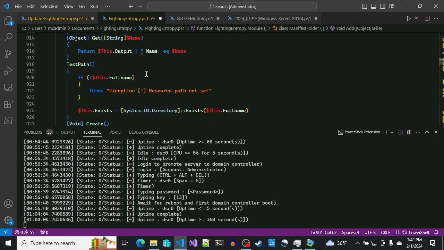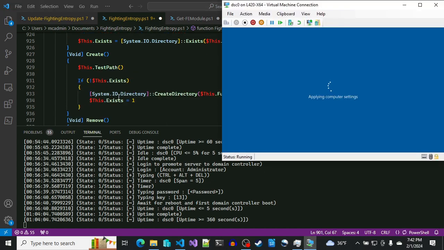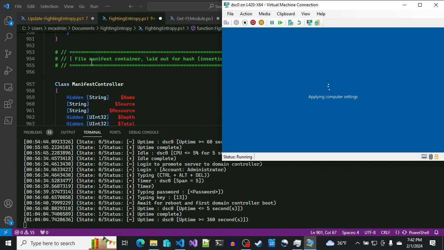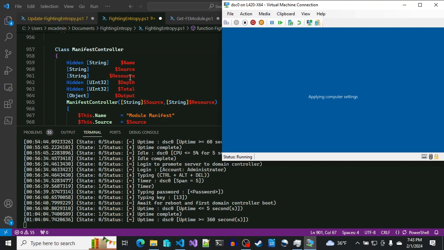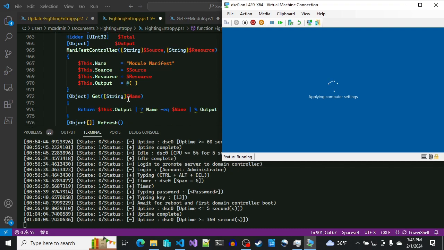Anyway, then the test path: if the directory doesn't exist, then it will create it. Not too different from the way the manifest file worked. And then the manifest controller is basically a property of the module controller. So it'll have the source, the resource, and the output.